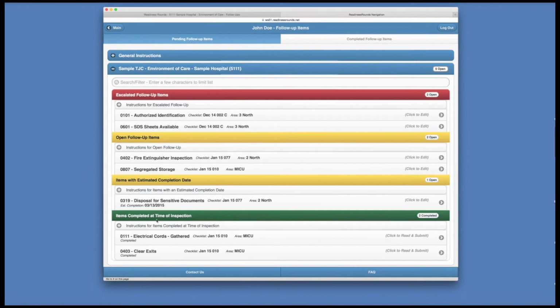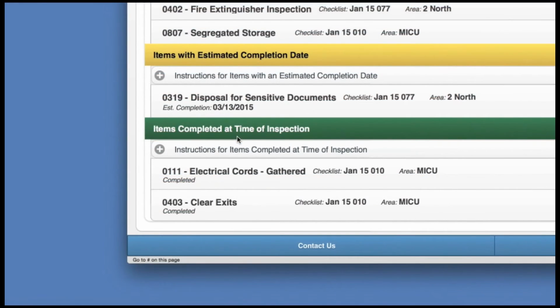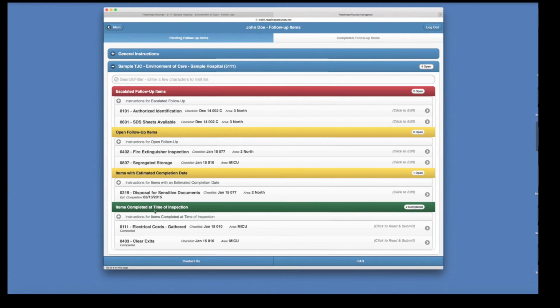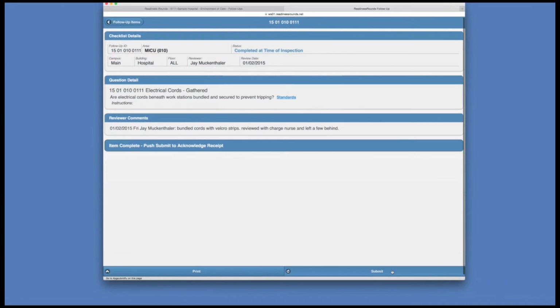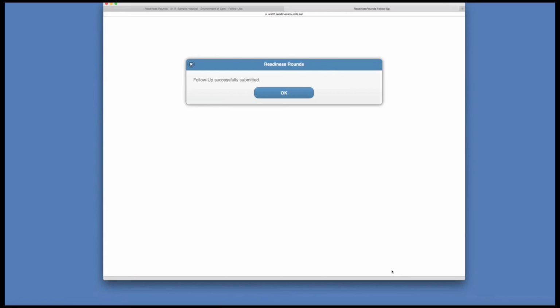Now, let's briefly review a follow-up item that was completed at the time of inspection. When a reviewer is scoring a checklist and finds a failing item, it should be corrected at the time of review if possible. Failing questions marked as follow-up completed at time of inspection are included with follow-up notifications sent to managers so that they can be acknowledged. After the follow-up completed at the time of inspection, items are expanded and reviewed by the recipient. No additional information or documentation needs to be added. The manager can simply tap the Submit button and that item will be completed and closed.